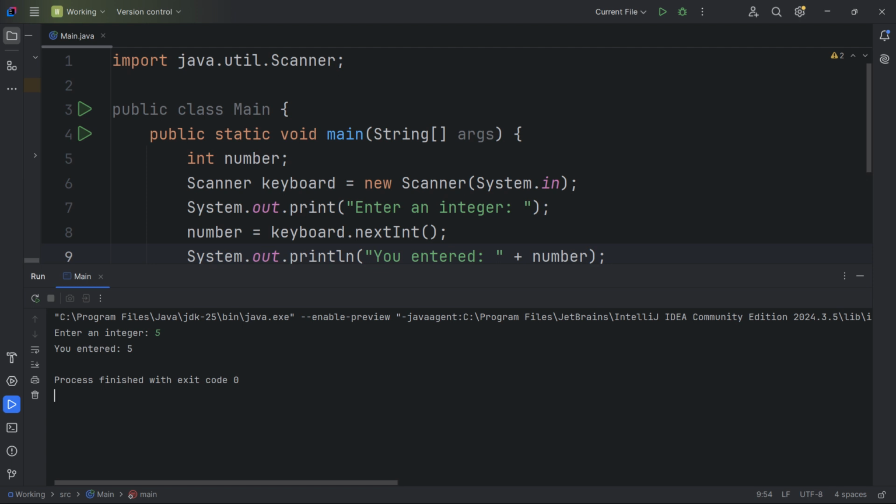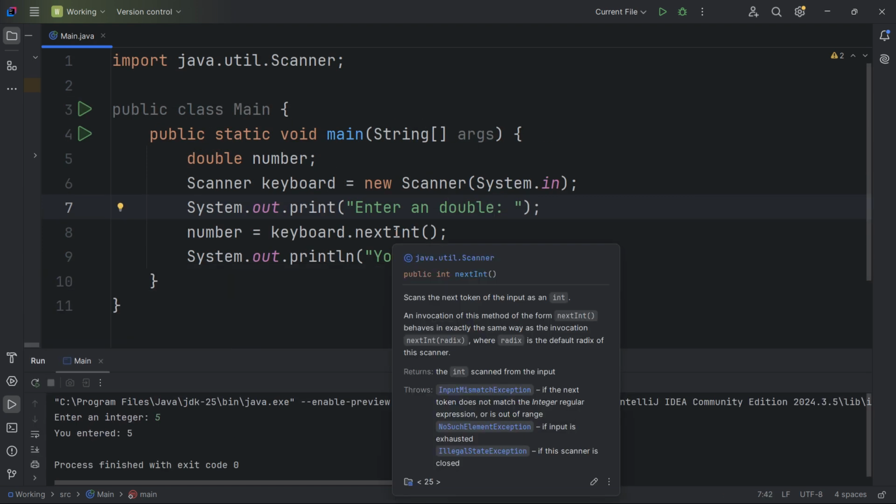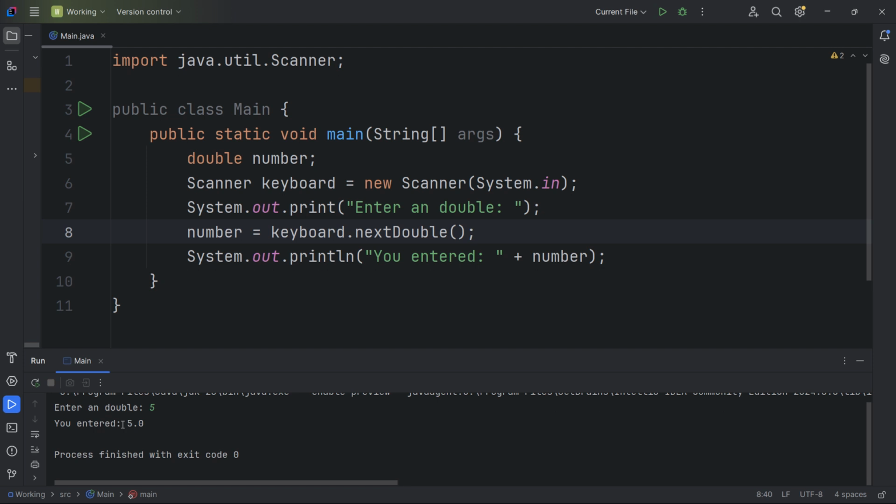Next I'll show you how to read a double, or decimal number. So let's come here and just change the type here to double, and let's have this read Enter a double. Now to collect doubles, you use the nextDouble method. So let's replace Int here with Double. Now let's run the program, and then we can put in a number. Even if I put in a 5 and hit enter, you can see that it translates as 5.0. So that collects a double, and that covers reading numbers.